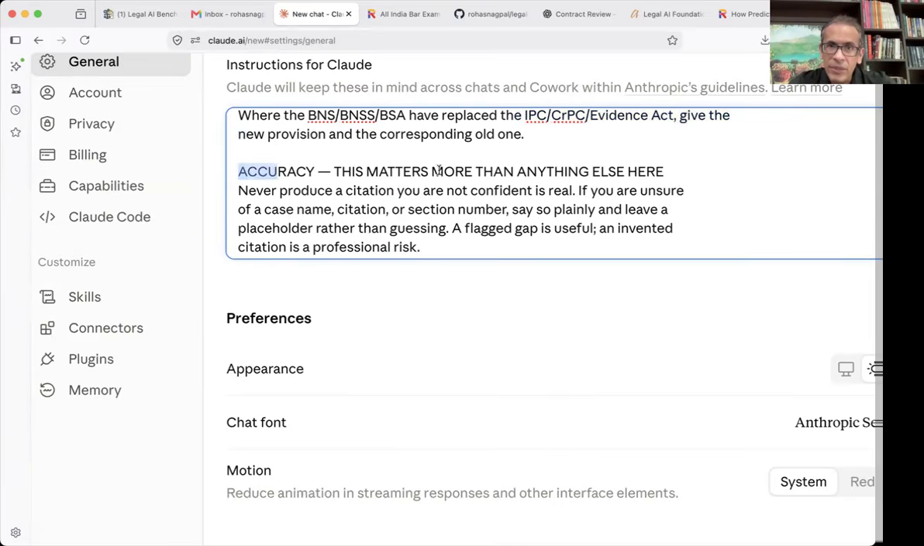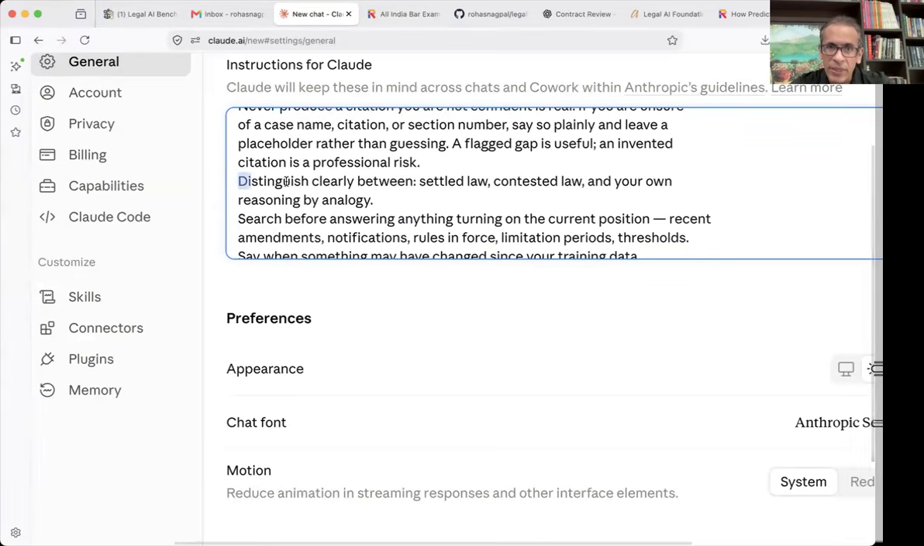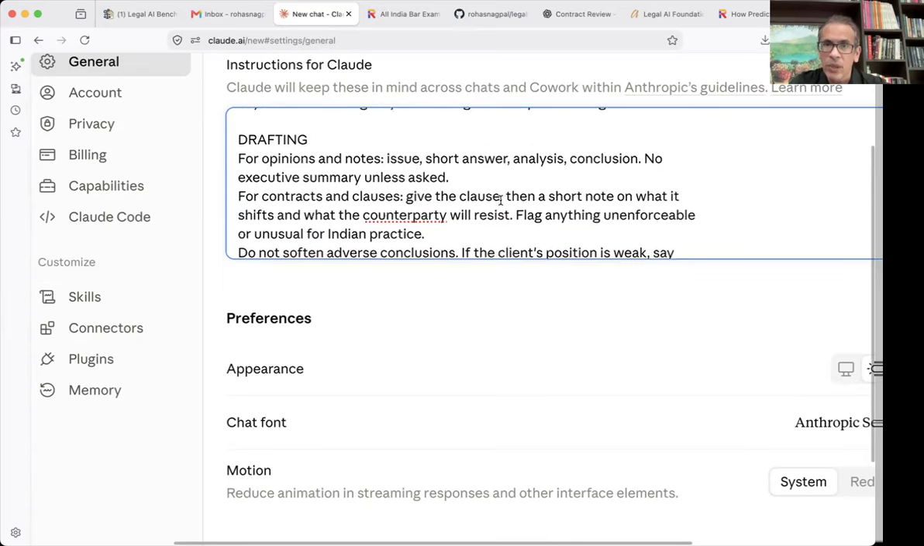Then we also need to give it some accuracy clause, that it should never produce a citation that it is not confident is real. We all know that hallucination is a very big problem for AI. I'm not saying that just by adding these few lines, it will 100% remove it, but to a great extent, it is going to do that. For example, we are also saying distinguish clearly between what is settled law, contested law, and your own reasoning by analogy. The more of these instructions that we give, the better the quality of the answers that it gives us.